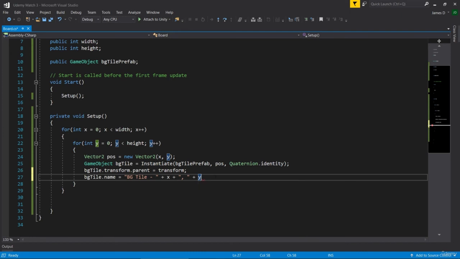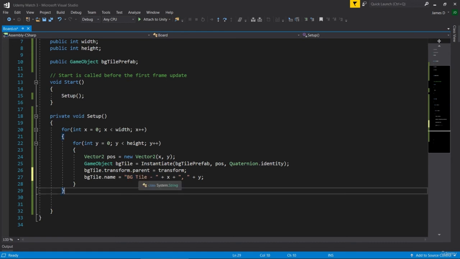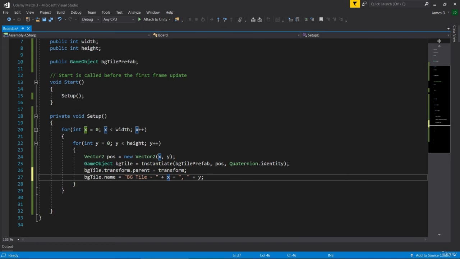So what this is basically saying, the pluses, when we have what's called a string here, if I hover over it you can see it says it's a string. So a string is just a collection of letters or numbers, whatever. So bgtile and all this little bit of writing, and then when we add on the x value, which will be 0 to 7, it'll say, okay, bgtile space, say 3, 4. So it's just a quick way of doing that.